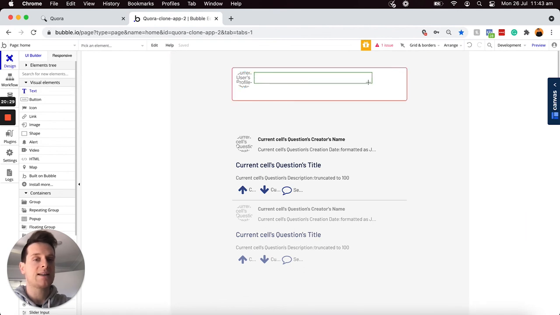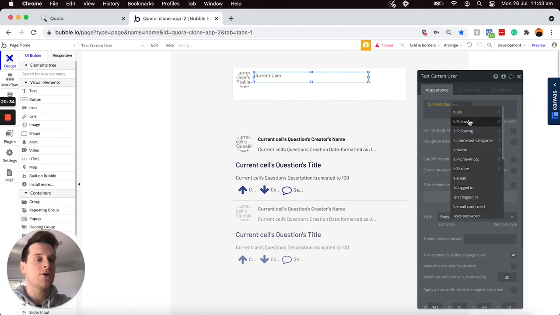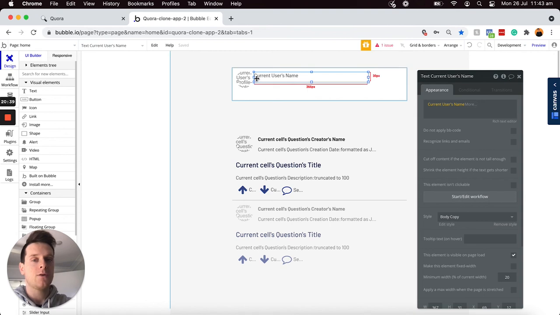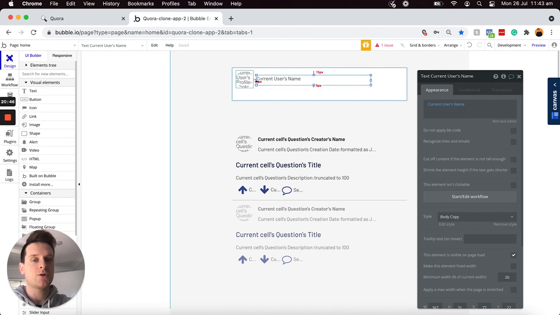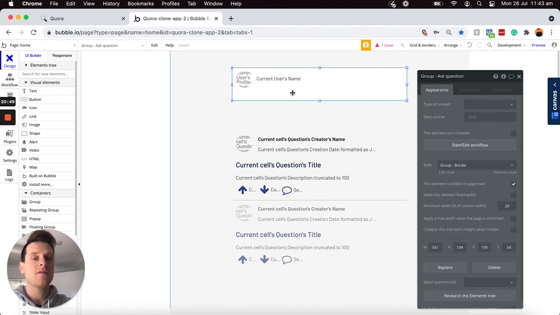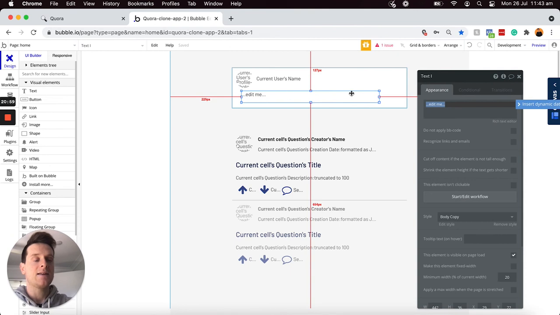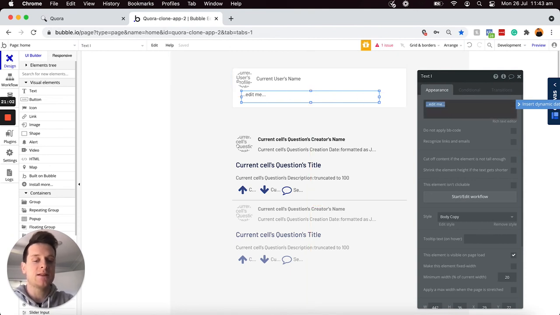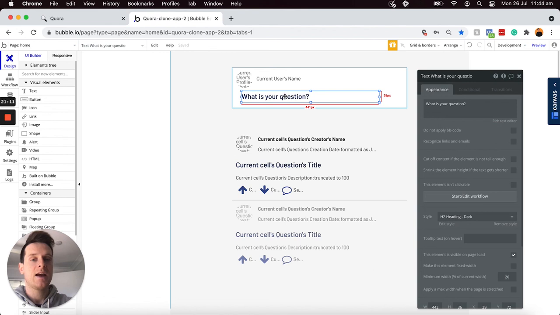So I will add a text element in. I'll choose to insert dynamic data and display the current user's name. I'll just move this across from our profile photo a tad there and make sure it's roughly centered in line with our profile photo. And then I can just drag this group down a tad, and I'll add in another text element, and this will just be a static text element that displays what is your question. I will update this to be a H2 style heading, and I'll drag this in line with our picture element there.